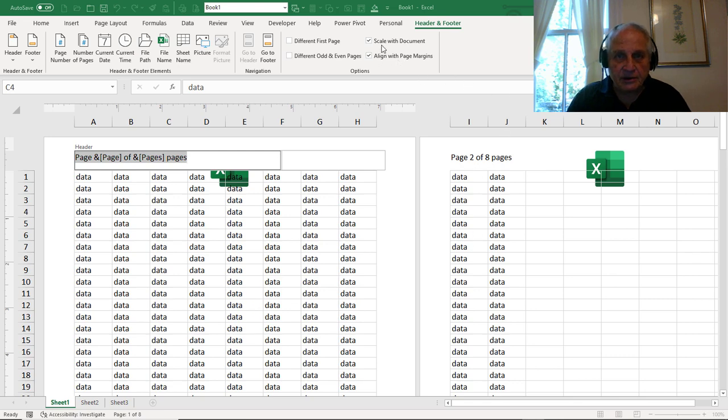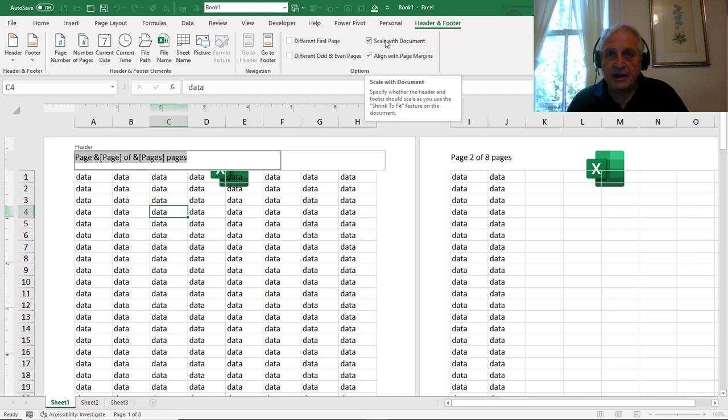And the last two checkboxes in here, Scale with Document and Align with Page Margins, are on by default. What Scale with Document does is it specifies whether the header and footer should scale as you use the Shrink to Fit feature on the document. It's not so much shrink to fit, it's whether you're changing it to, like, one page instead of automatic. You can specify that all this fits on one page. Do you want the header to shrink to scale? And Align with Page Margins aligns the left and right margins of the header and footer with the left and right margins of the document.